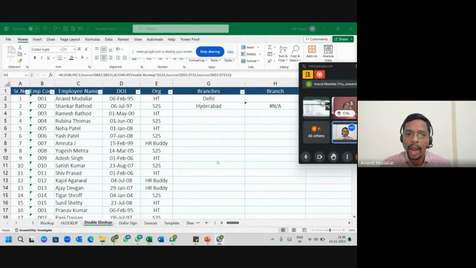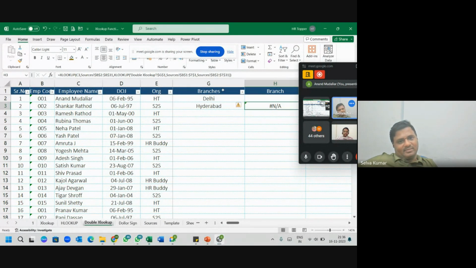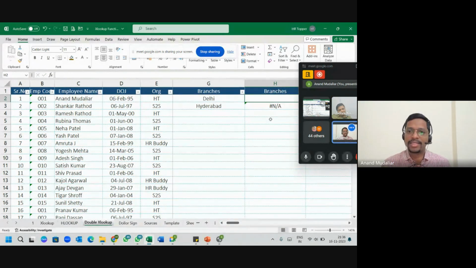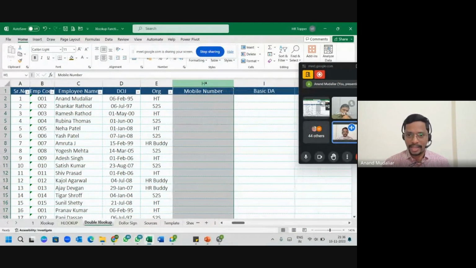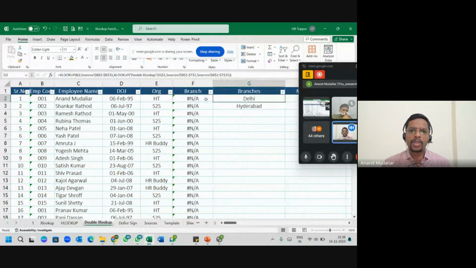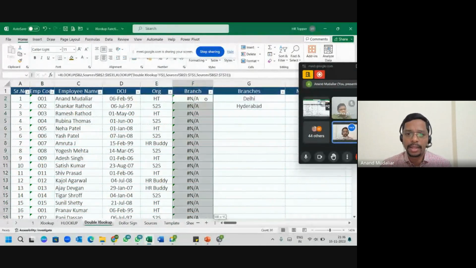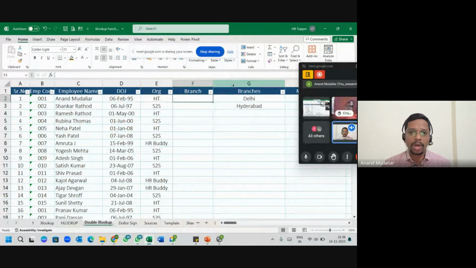Why? Can anyone tell me why? Branch and branches. Very good answer. But it is not coming here. So let me change this into something else. I'll remove this column. For example, I'll keep it mobile number. So let me tell you how the functions work. I'll remove this also.